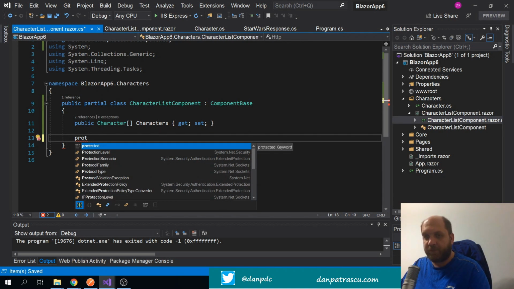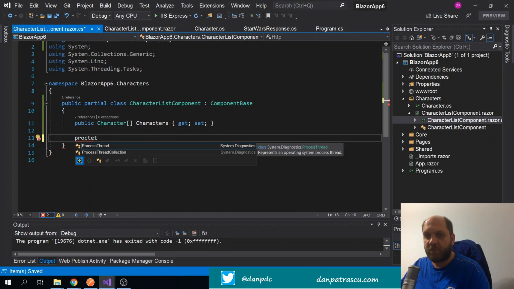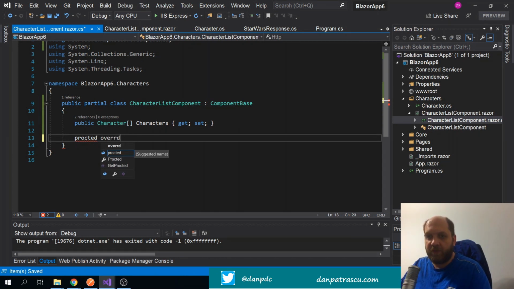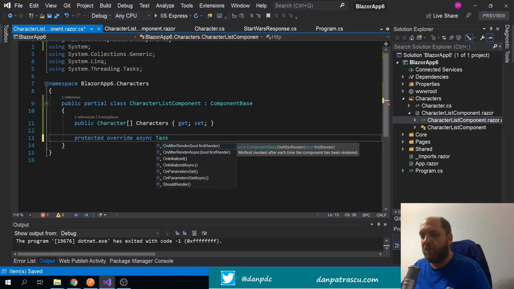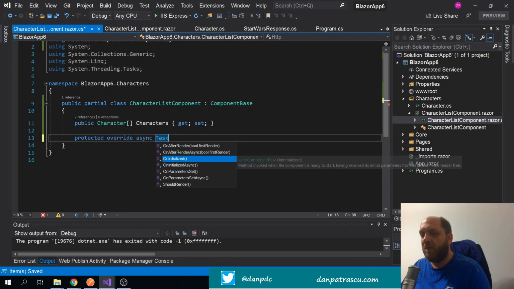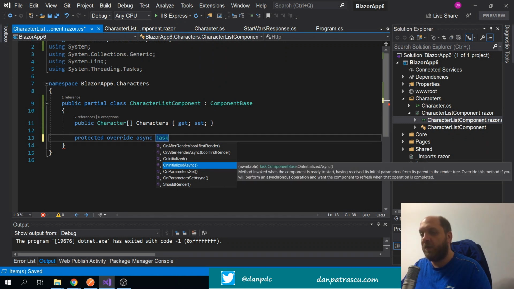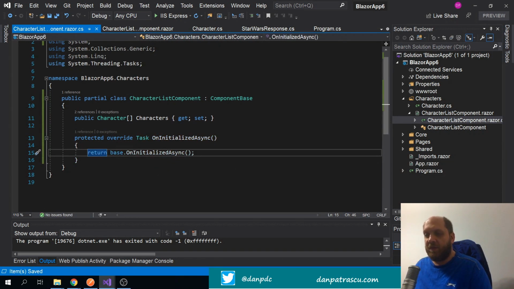So we have to write protected, I should also write it correctly. It would be protected override, and once again, protected override async Task. And you see that we get some information here on what methods we can override, and the method that we are looking for is this OnInitializedAsync. And this is triggered when the entire component is initialized, so everything was made possible, the services were injected, and so on. So this is the point where we might want to get our data in.